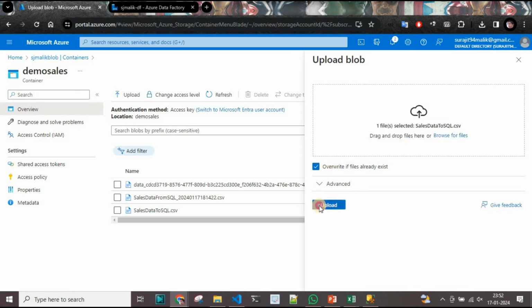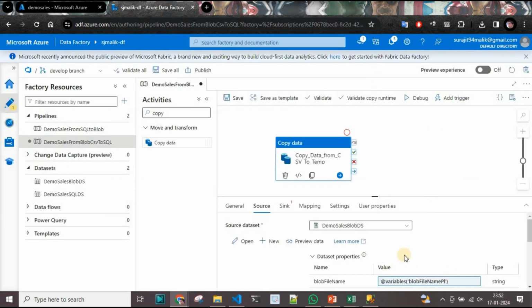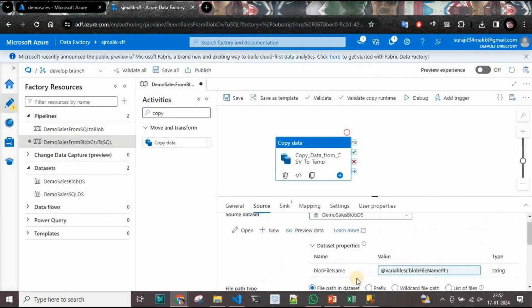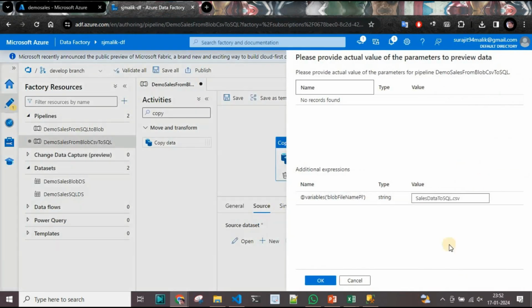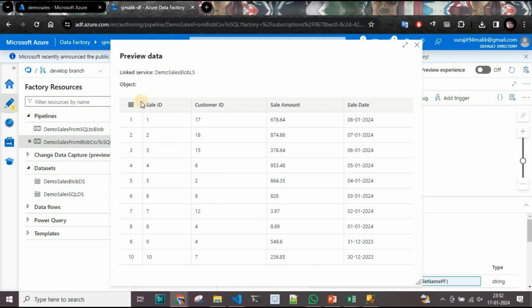I will override. It's uploaded, and now if I preview the data, you can see it's all good. Sale space ID, customer space ID, sales space amount, the sales date.